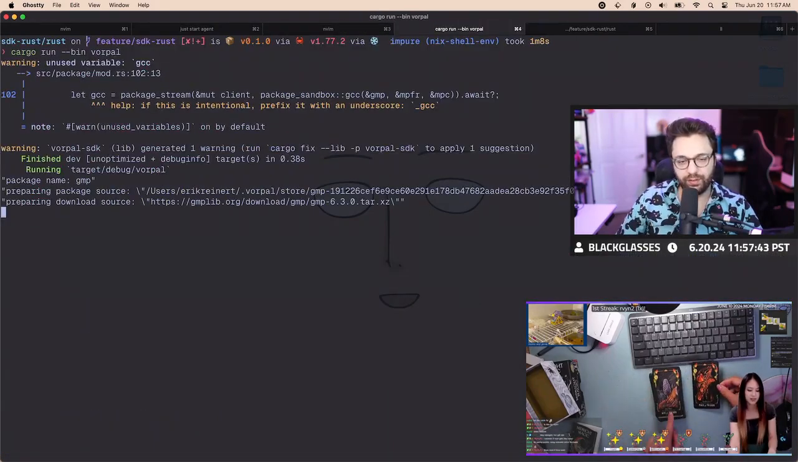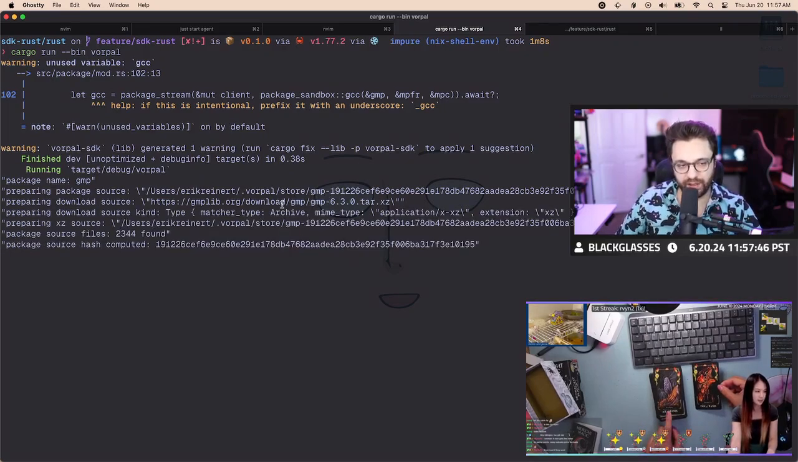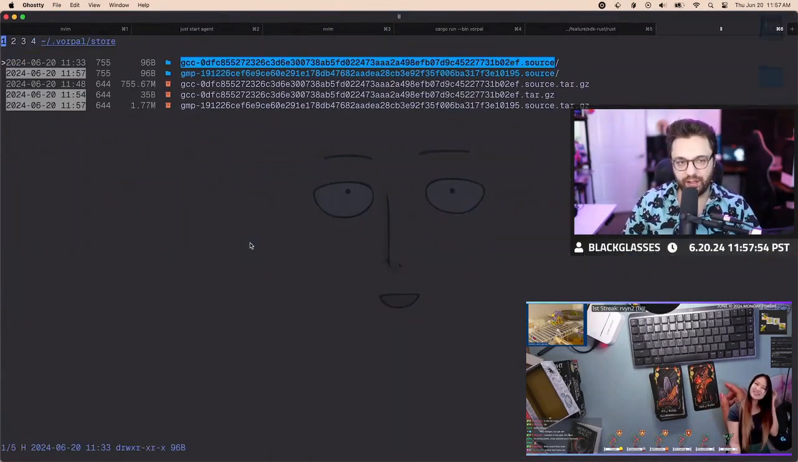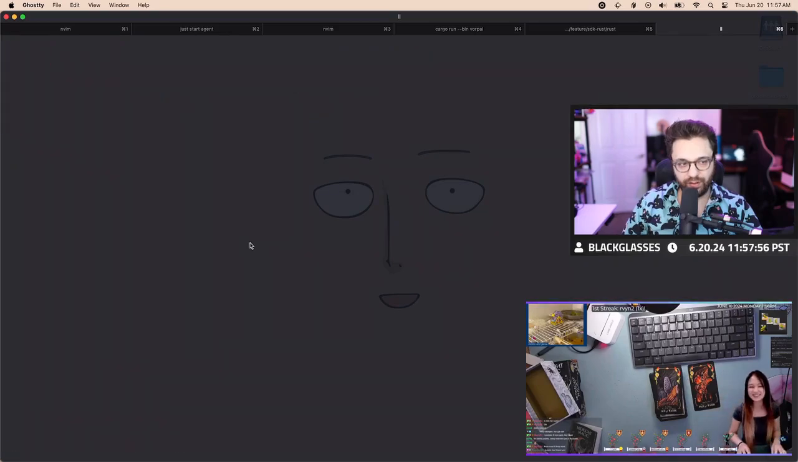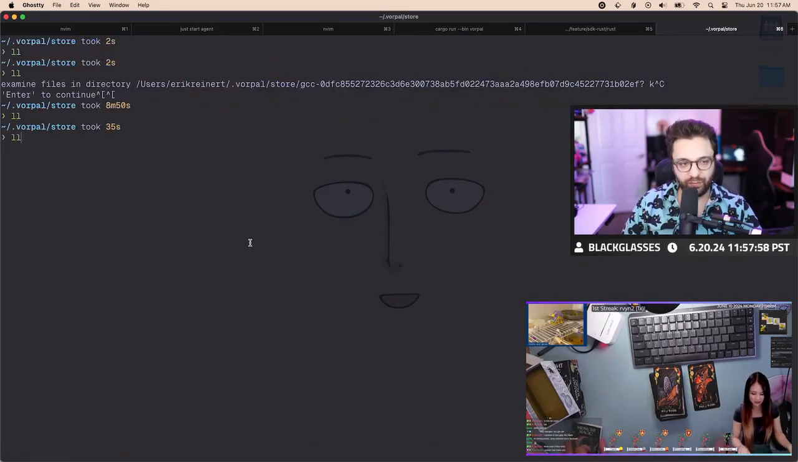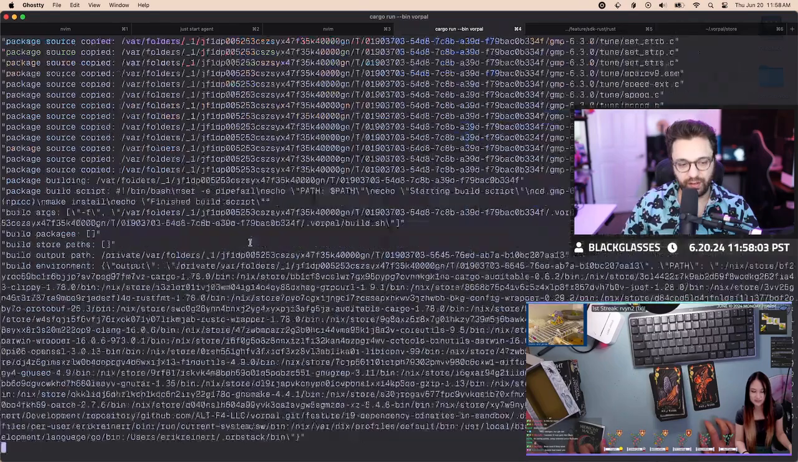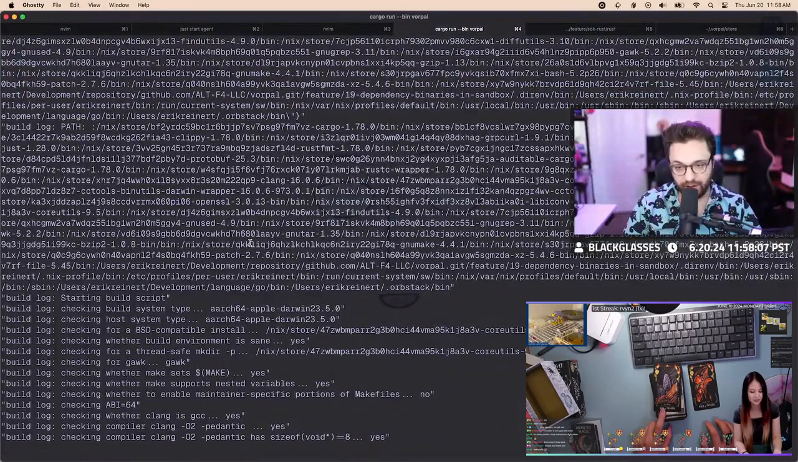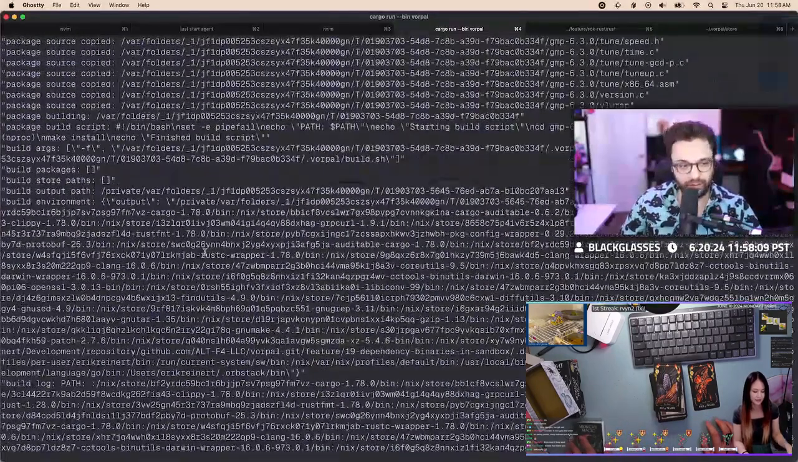And there you go. You'll see that it notices that GMP is gone. So it's going to go out and download it, right? Get those files, compute the hash, and then store it. So here you go. This is us. Just like before, you see how it went from like 1 gig to 11 gigs, right? They get copied to the build directory, and then we're off to the races.